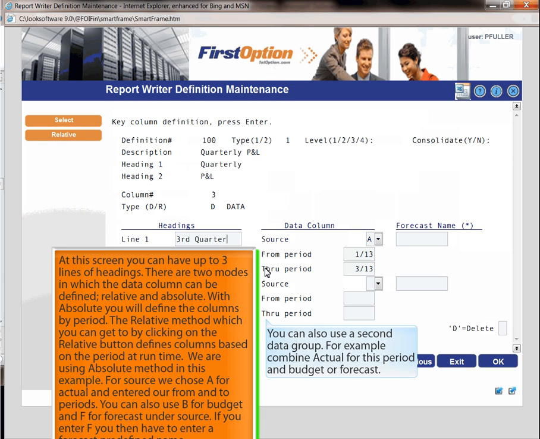For source we chose A for actual and entered R from into periods. You can also use B for budget and F for forecast under source. If you enter F you then have to enter a forecast predefined name.